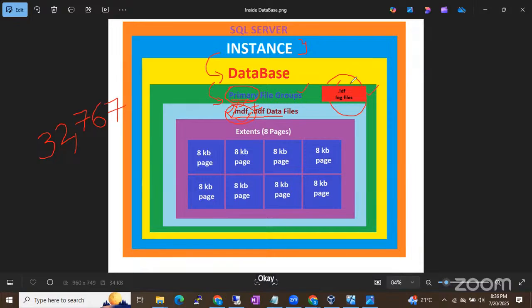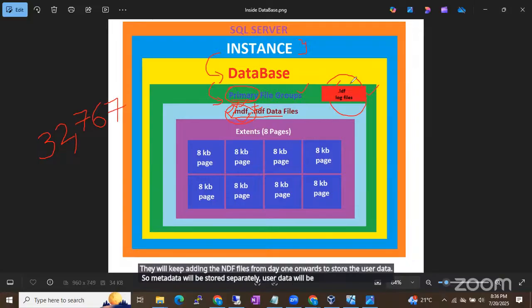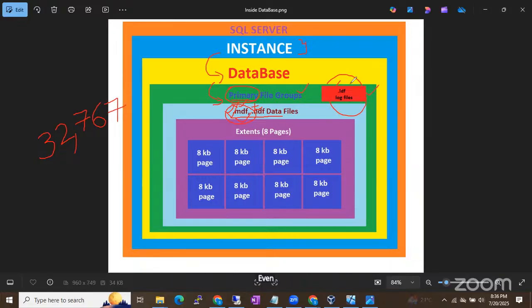You can store the user data also in the same file, or else some organizations will practice like they will not use the MDF file to store the user data. They will keep adding the NDF files from day one onwards to store the user data. So metadata will be stored separately, user data will be stored separately. But most of the organizations will not follow this practice. Even though we have 32,767 files, out of 32,767, only one MDF will exist, remaining 32,766 files are NDF files only.